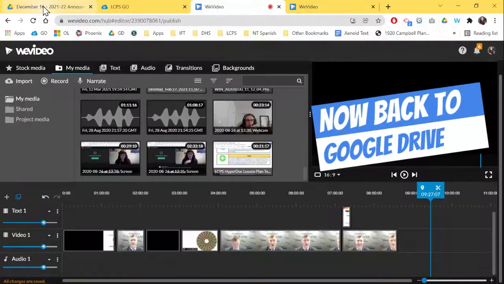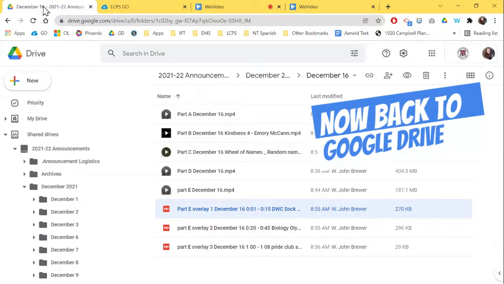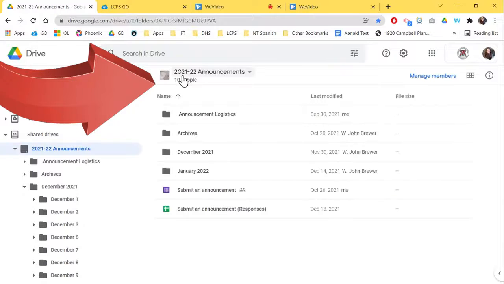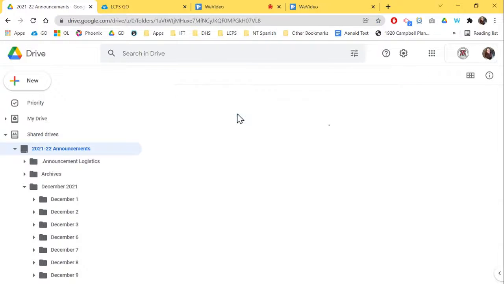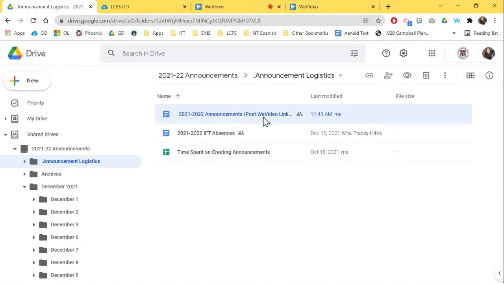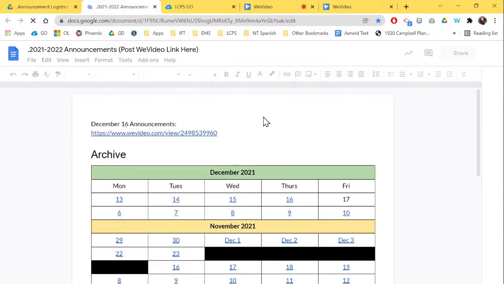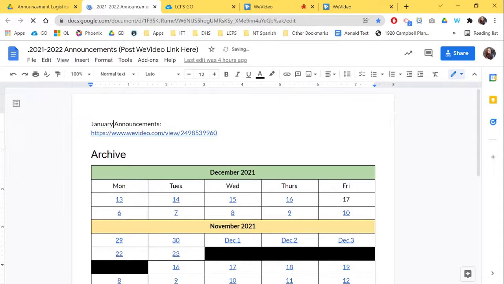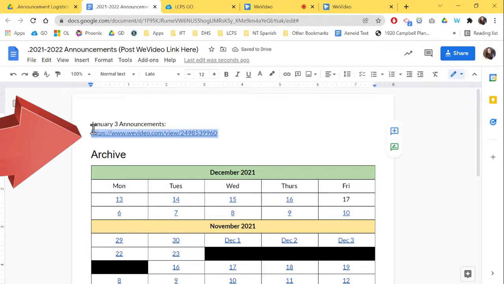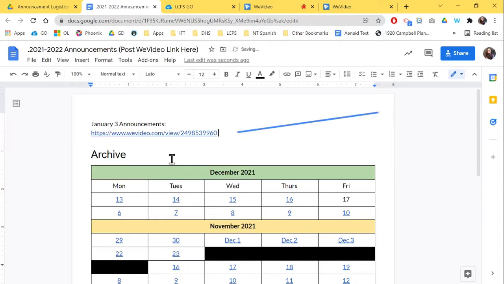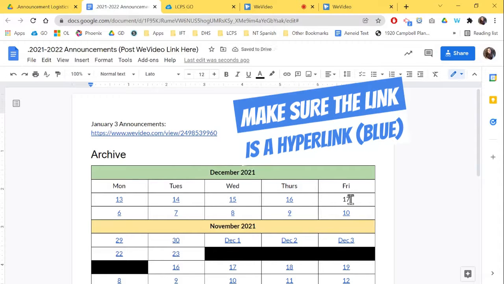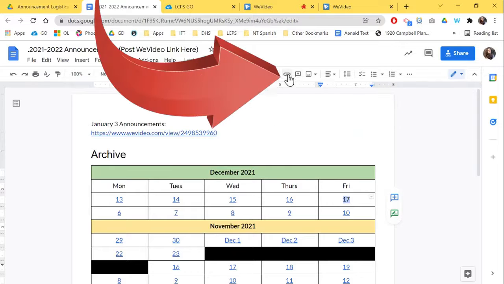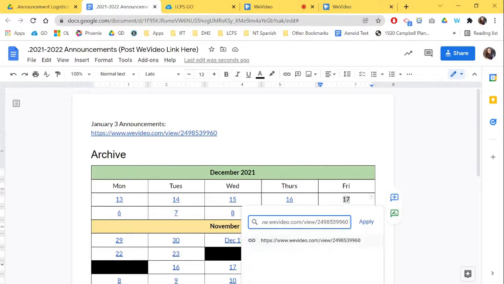And then you are going to go back to Google Drive, click into the announcements folder, click back into the logistics folder, click into the announcements post video here link, and this is going to take you to a Google Doc. You are going to rename the first line to whatever today's date is. So for example, January 3rd, and you are going to replace the previous video link with whatever the link that you exported was. And make sure you click the space button so it pops up as a link, and then select today's date, click the linking button, and then paste the link. And you should be good to go.